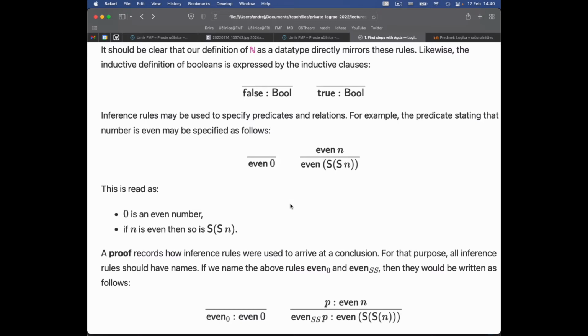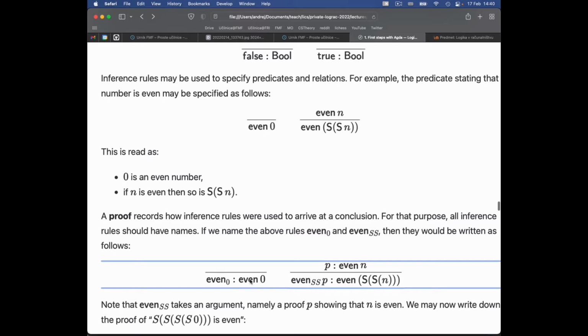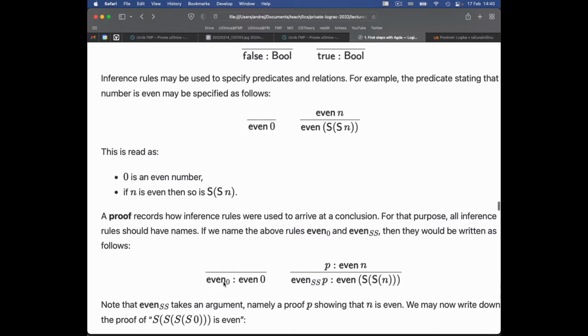Well, you could write them in several ways, but how about we write them like this? You say the first rule, namely that 0 is even, we call that even sub 0. We just made up a name. And the other one, we'll do it like this. We'll say if P is the reason or the proof or is the labeling of the fact that n is even, then I can record the fact that the successor of n is even by applying some constant even SS to P.